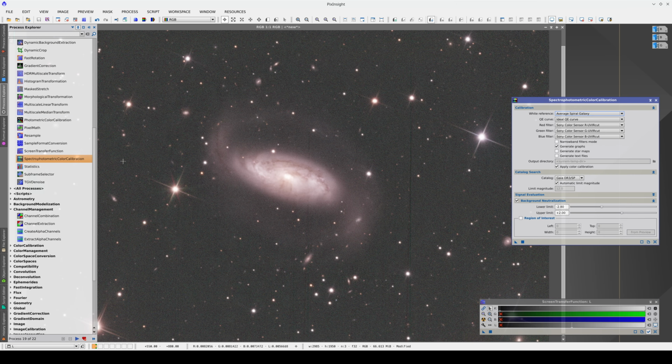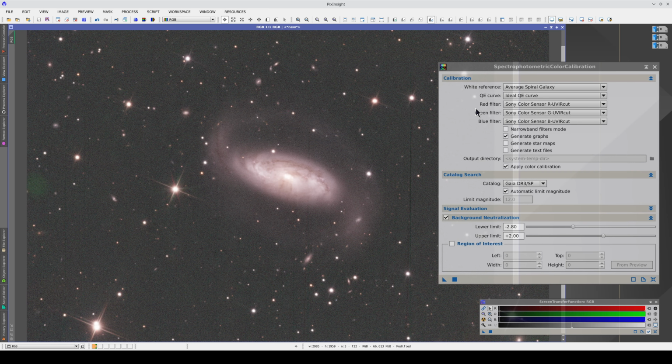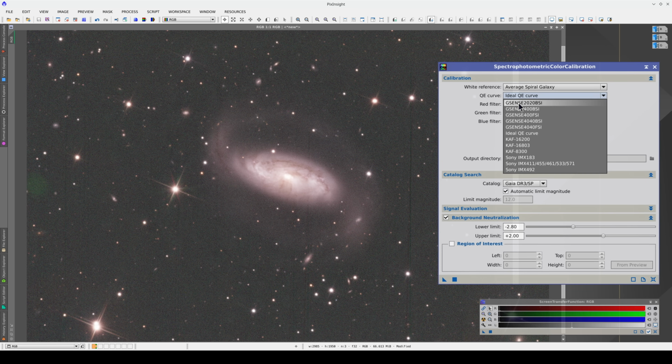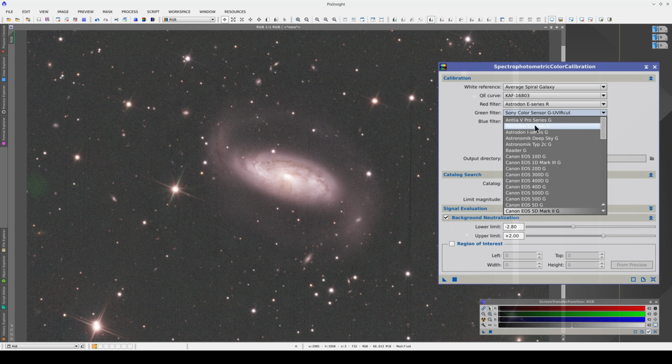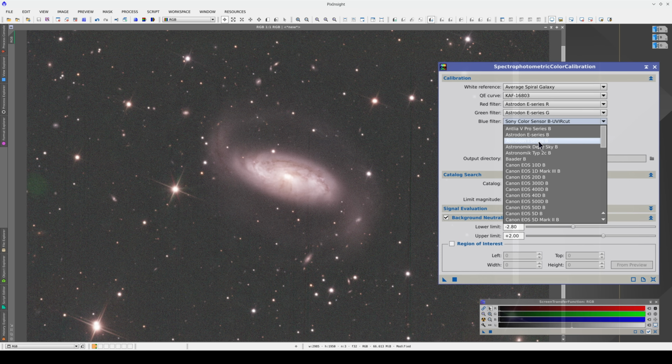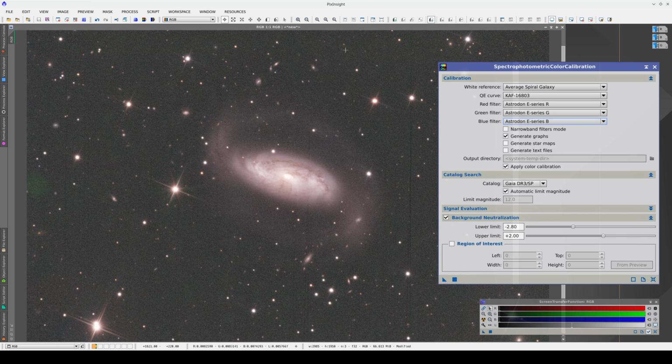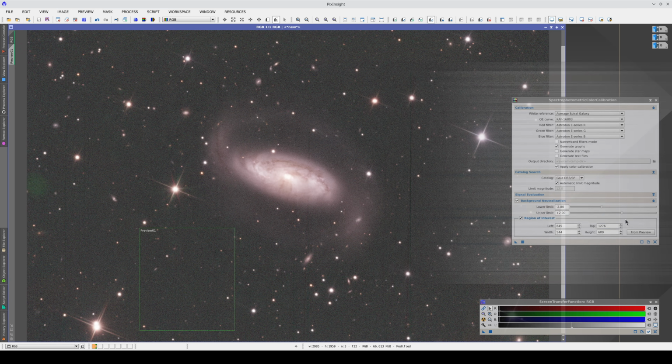The next step is the color calibration. We'll do this with SPCC. First, we configure the quantum efficiency curve, then the filters, and then we select an image area for the sky background reference. Finally, we press Ctrl and click and drag the view selector of the background preview to the region of interest section of the SPCC window. And now we apply SPCC.